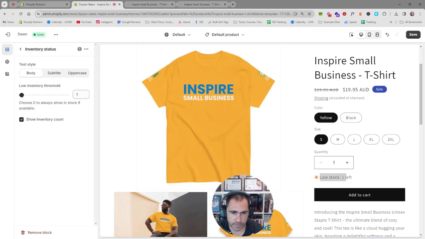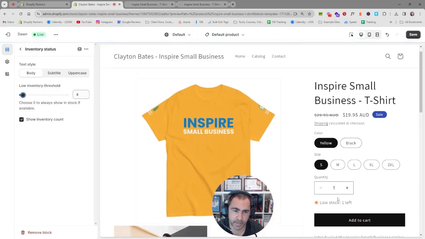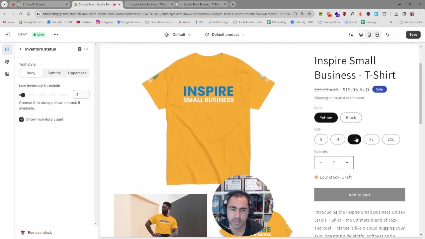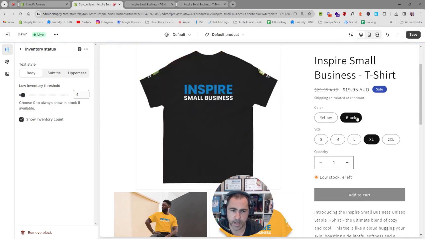See how it says low stock, 1 left. Or you can put it higher if you want. It depends on the theme template, whether it'll say that or not. Some theme templates will actually only display this if the threshold is under. If you select 1, it will only display this if there's only 1 left.